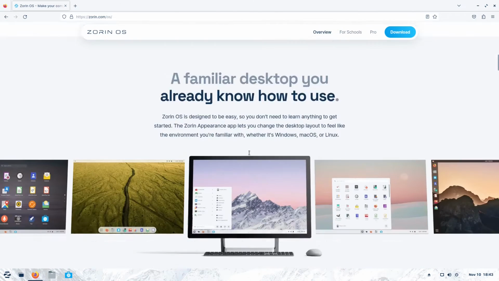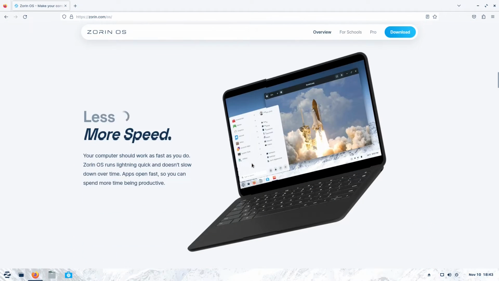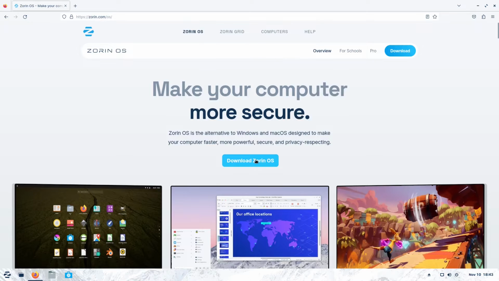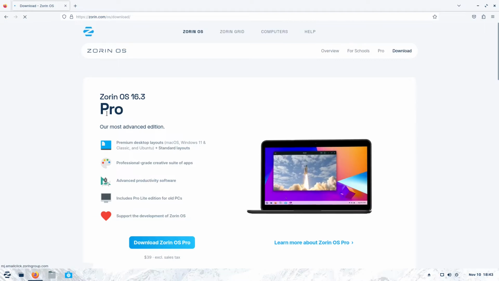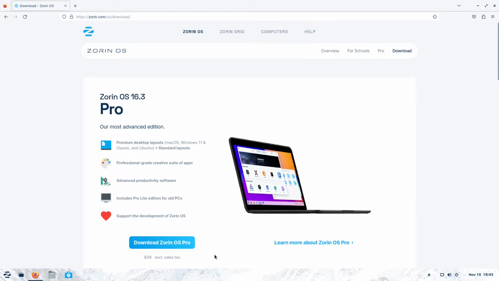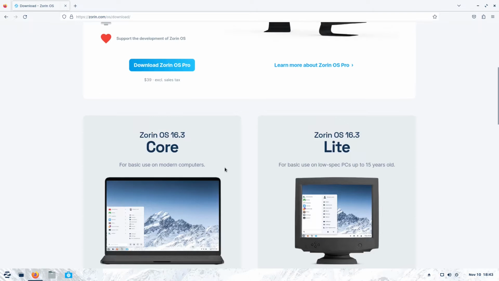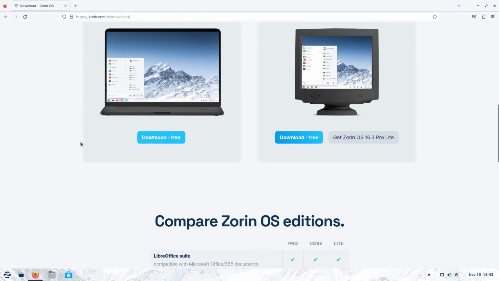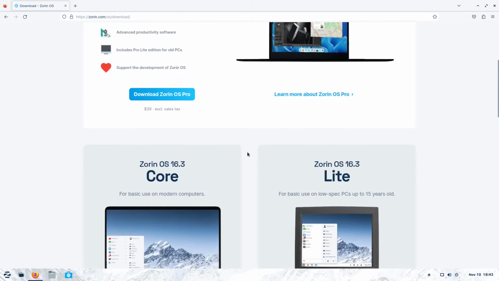Pretty straightforward. I think they even have a premium version that you pay for. Let's see if it shows. Yeah, the Zorin Pro. But you know, you could just download it for free, and I'm not sure what the differences are.